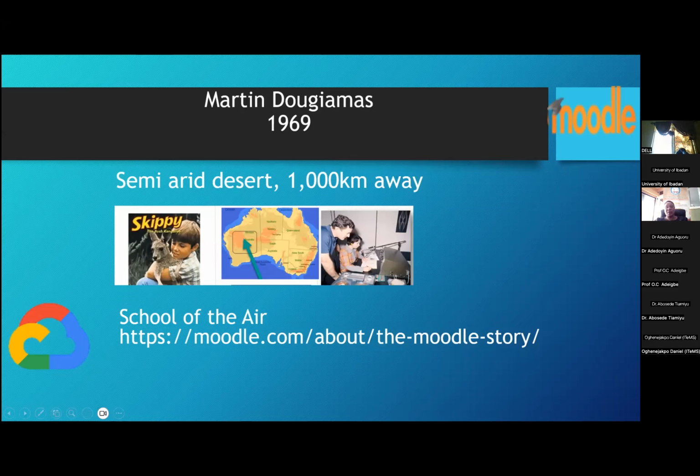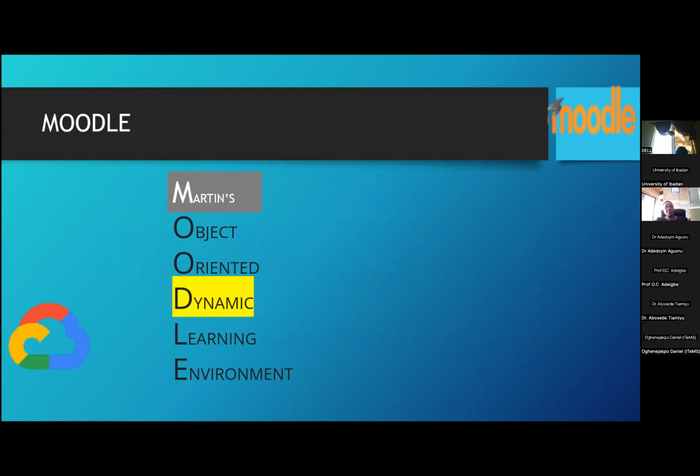So this young man, after a few years, decided to start this platform, beginning with Moodle 1.0 in the year 2002. Moodle originally was termed Martin's Object-Oriented Dynamic Learning Environment. But after some years, that's Martin's, the first name there, which is the name of the founder, changed to Modular. So when you see Moodle, it's actually an acronym that stands for Modular Object-Oriented Dynamic Learning Environment.